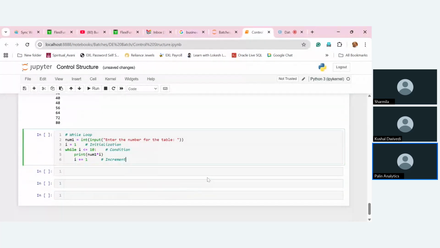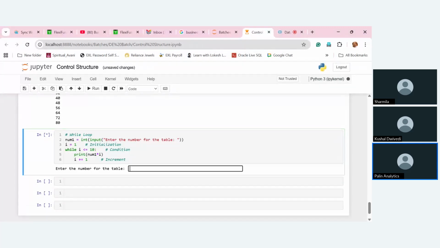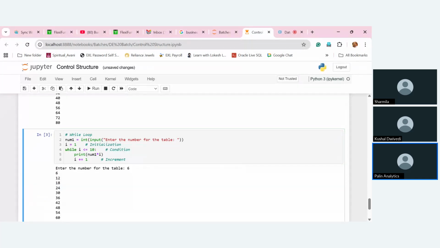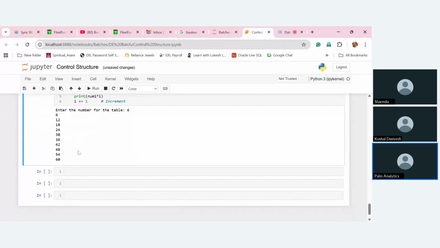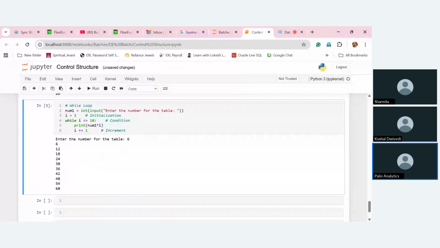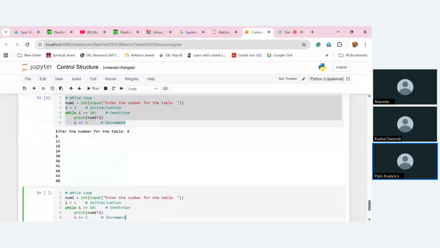Understood these three things? Are you able to follow? Okay. So now when I execute this, you can see I am giving, suppose, 6. So it has given me the table of 6. You can make it more interactive.